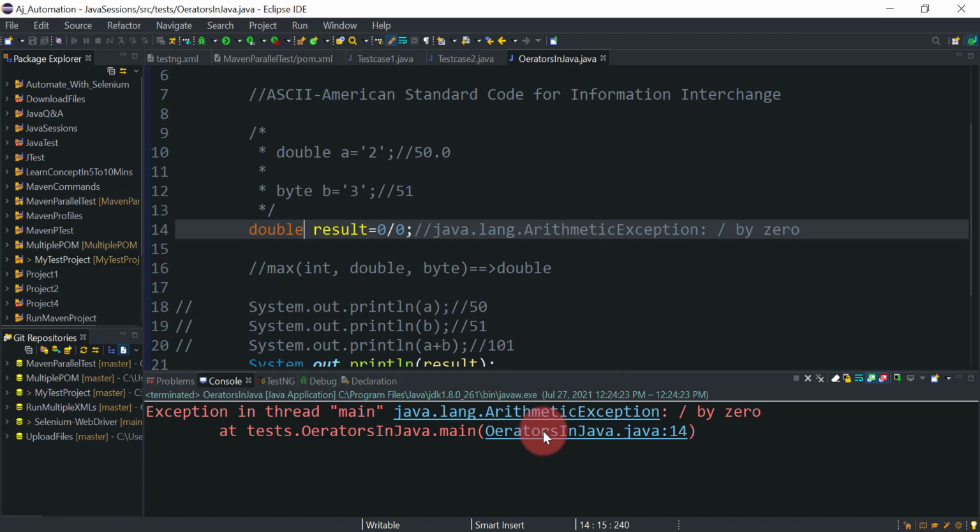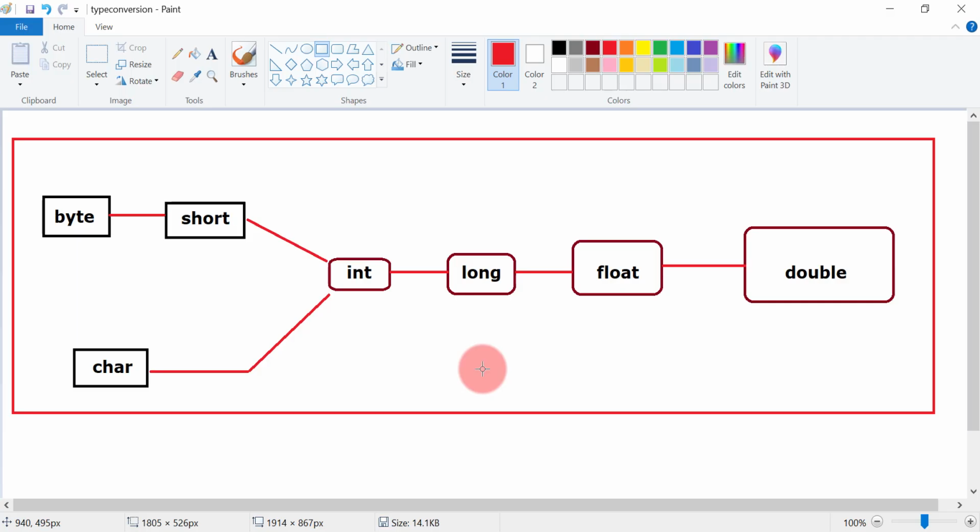Okay, so why did we get it? Because 0 is of integer type, and this 0 is also integer type, so the result will be of integer type. You can store an integer value into a double type of value, we won't face any issue there. So you can store left side values into a right side type of data. Okay, so you can store an integer into a double.